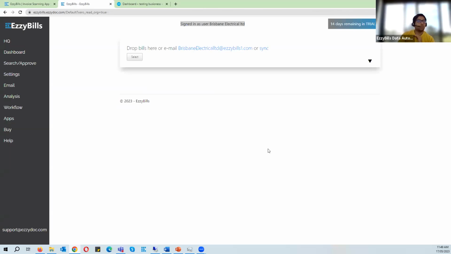That's it, done. Now you're ready to upload the documents, and any documents you upload here will go straight into your client's XERO. Now you have connected it correctly. If it so happens that something goes wrong and you think you have connected the wrong EzzyBills to your wrong XERO, there is a way to correct that as well.